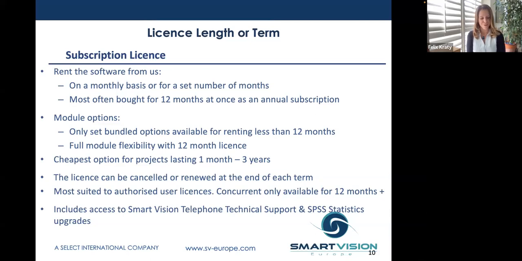At the end of your subscription rental period, you can either cancel your license or you can renew it as needed. The subscription license is the cheapest way to use SPSS if you're likely to need it from anywhere between 1 month and 3 years. And the annual subscription license is the most popular license that we sell. I should also mention that all of our subscription licenses give you access to telephone technical support and upgrades. And while I'm talking about upgrades, actually, I should say that there's generally a new version of SPSS released annually, with a .dot version released as necessary during the year.